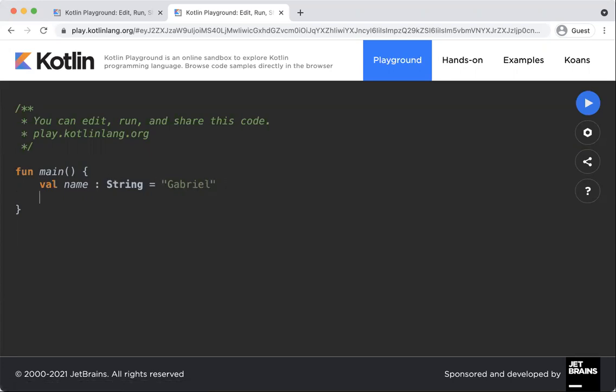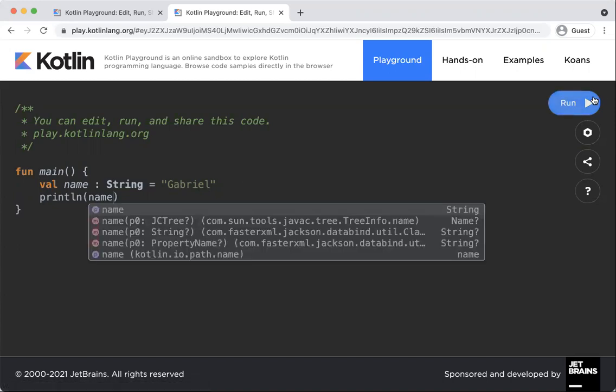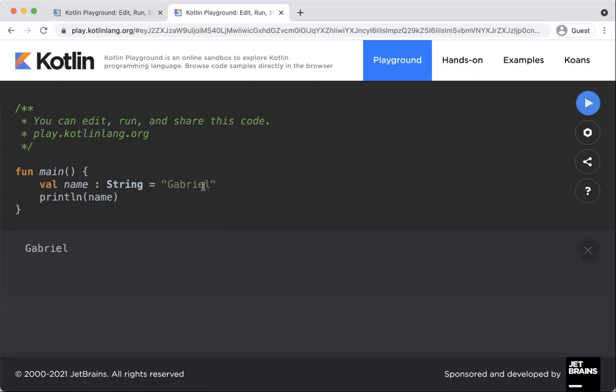So we can print name. I'll run this. It prints Gabriel. Let's try to change it. Let's put name equals to OSE. Let's run this, and it flags an error because a val variable can't be changed. So let's say we want to change this. We have to change this to var.